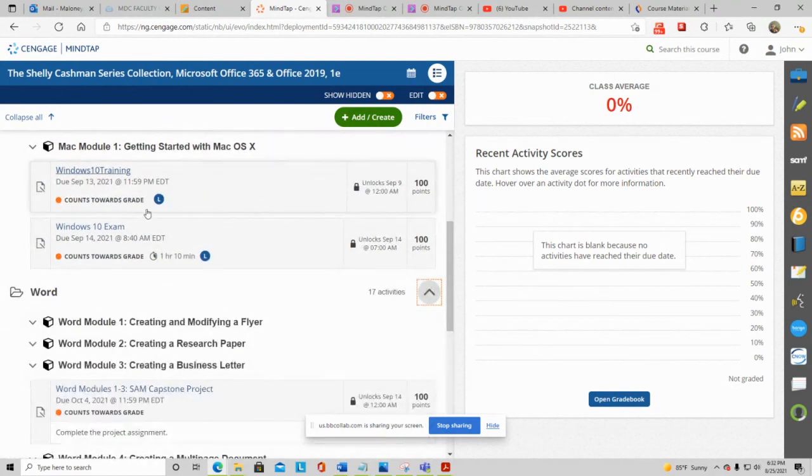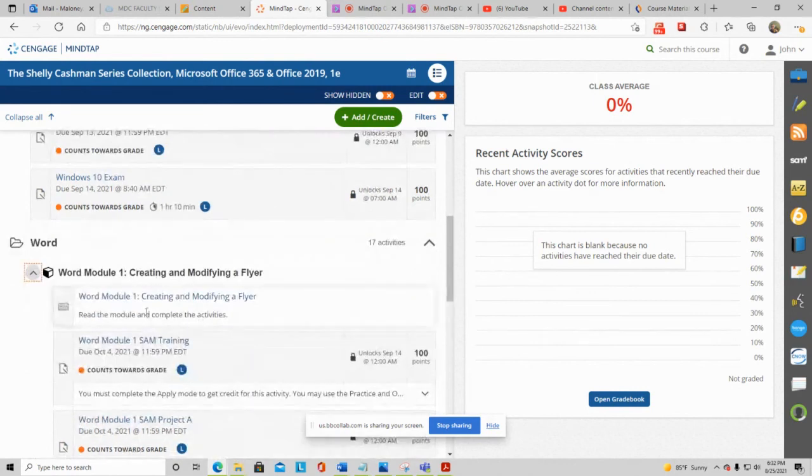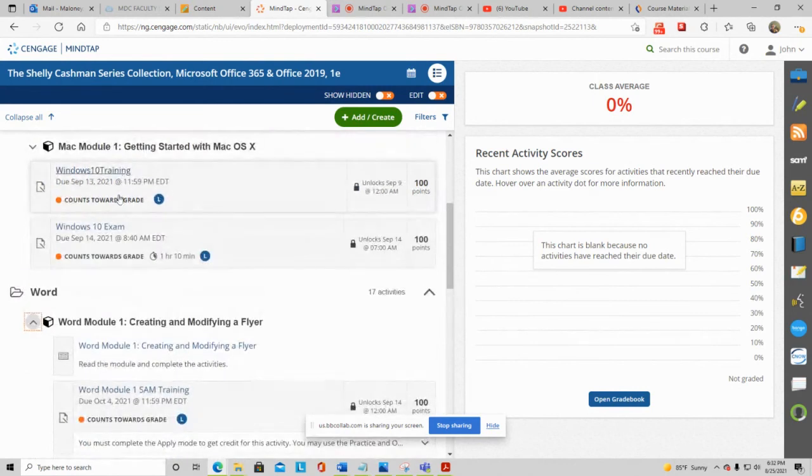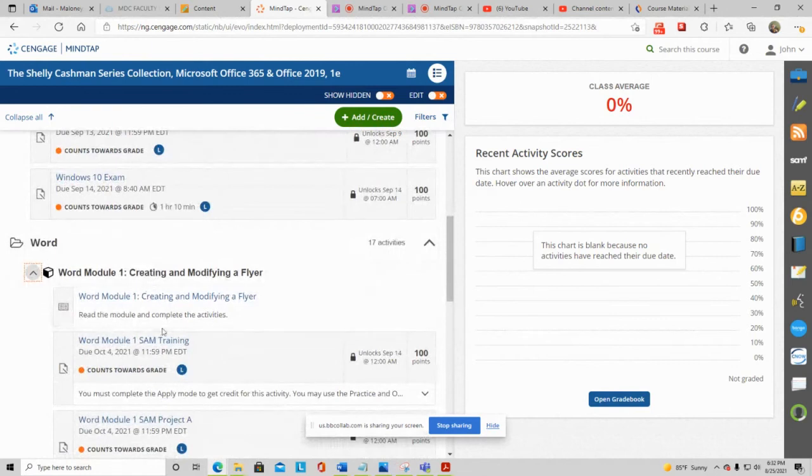Then Word starts. Now, Word, there's tons of orange bubbles and tons of work. And it's the same with Excel and PowerPoint, and pretty well the same for Access. So let me show you what you do in Word. First of all, there's 4 modules instead of just one little training. So in Module 1, there's training. Orange bubble. What does that mean? You have to do it.